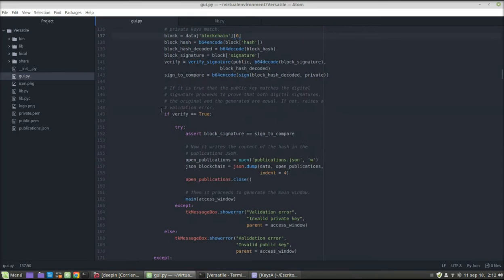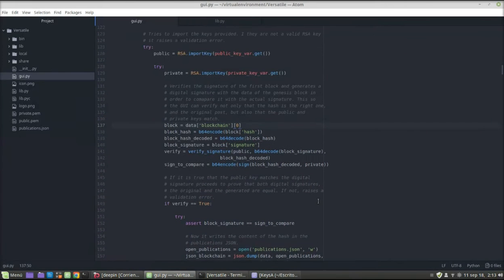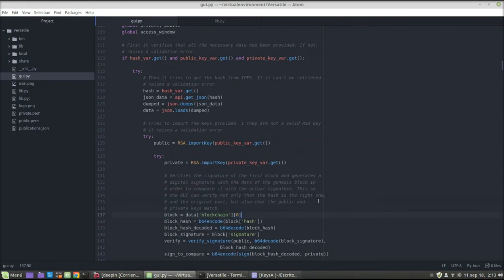And here you can see that if the verification is true, then it tries to assert if the original signature and the newly generated signature are the same. And if that happens, then it tries to create a main window and gives you access to your publications and to your account.